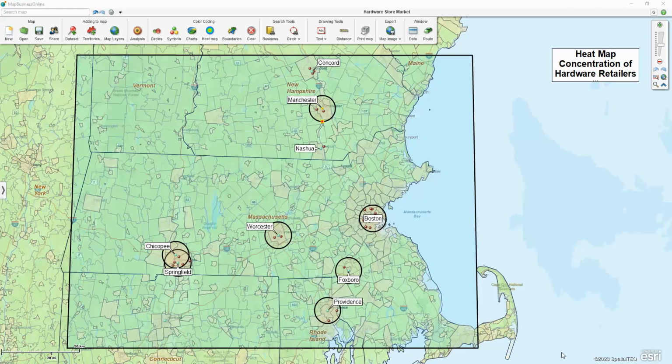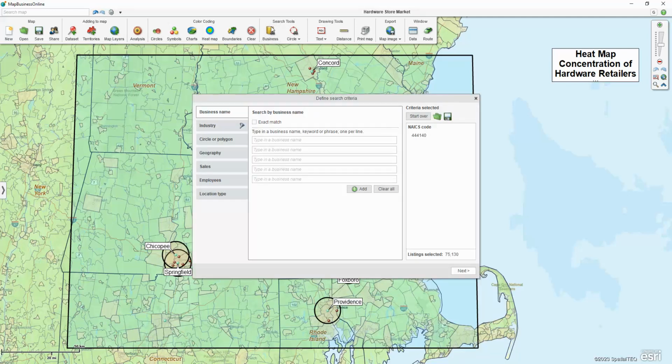This video will describe the process of searching for and importing business listings into Map Business Online. We're looking at a map here, Map Business Online, and along the toolbar, you'll notice the Yellow Pages button with the word businesses underneath it, and you can click that to open the search criteria dialog for selecting business listings.